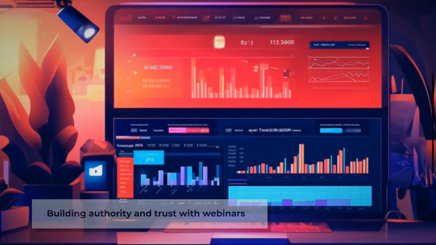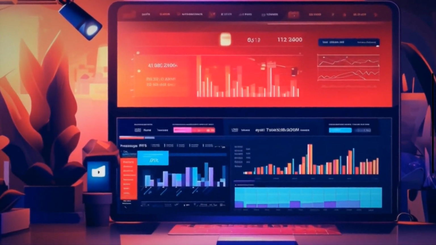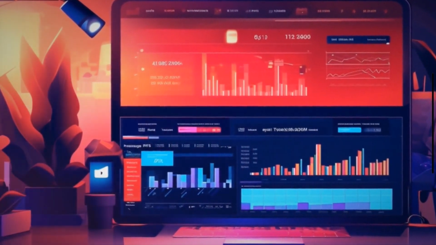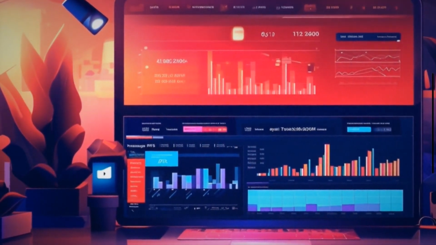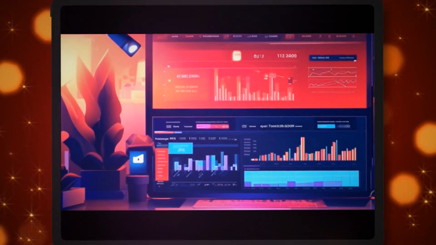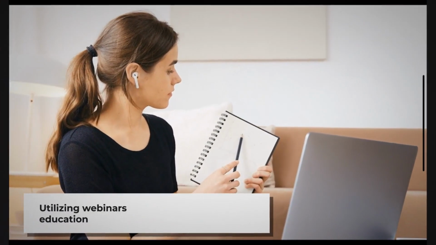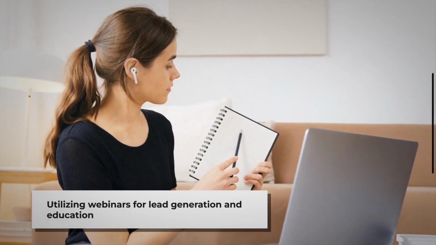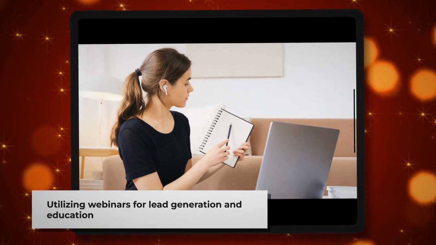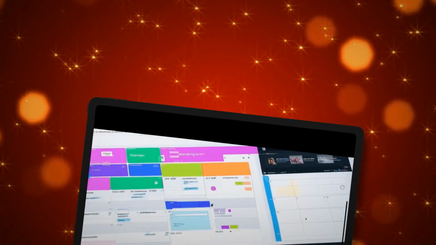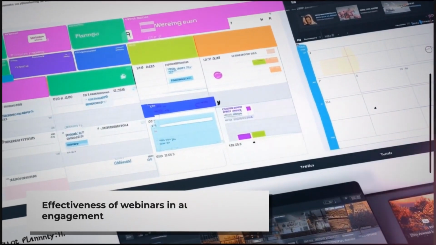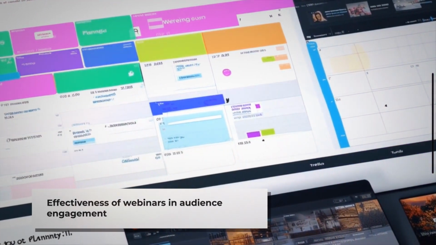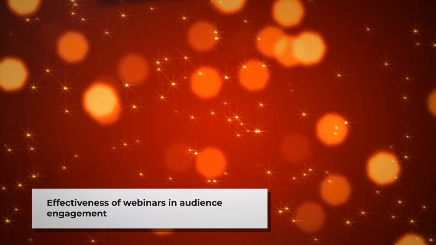1.2 Advantages of Webinars. Highlight webinars' ability to provide real-time interaction and build authority and trust within an industry. Discuss how webinars can be used for lead generation, product demonstrations, and educational purposes. Example: share statistics on the effectiveness of webinars in generating leads and engaging audiences.